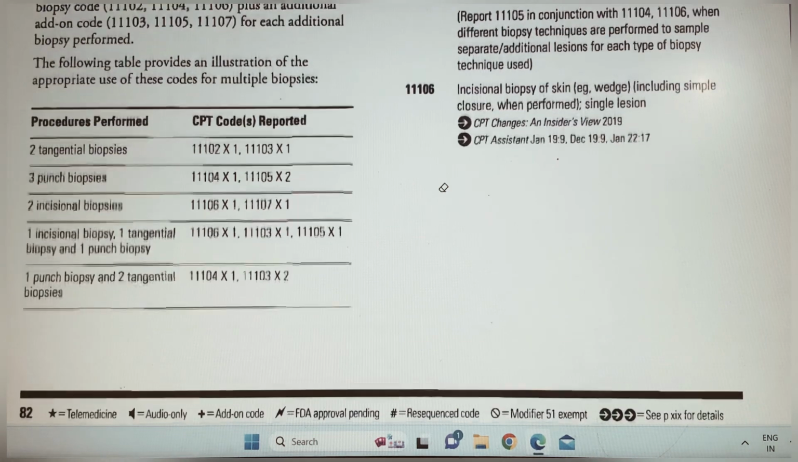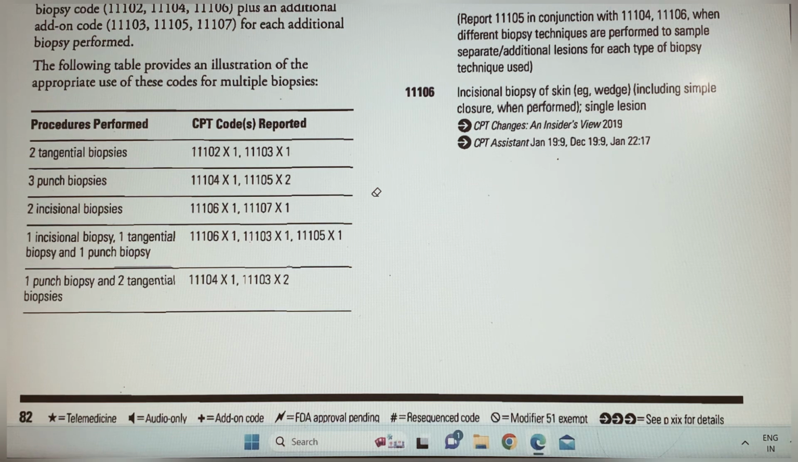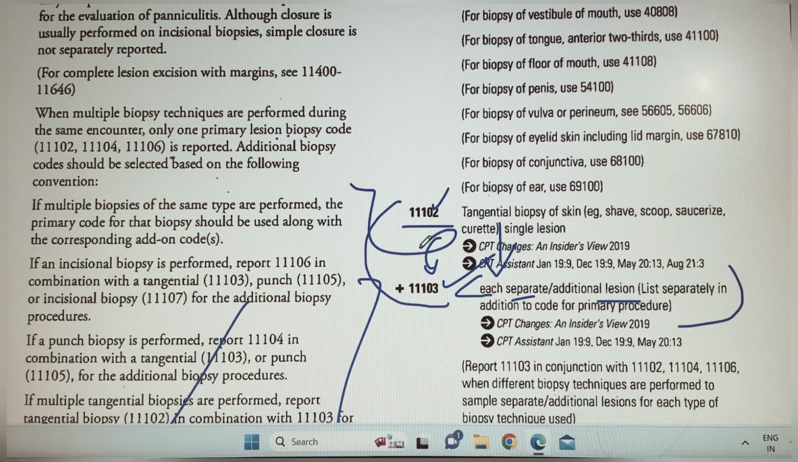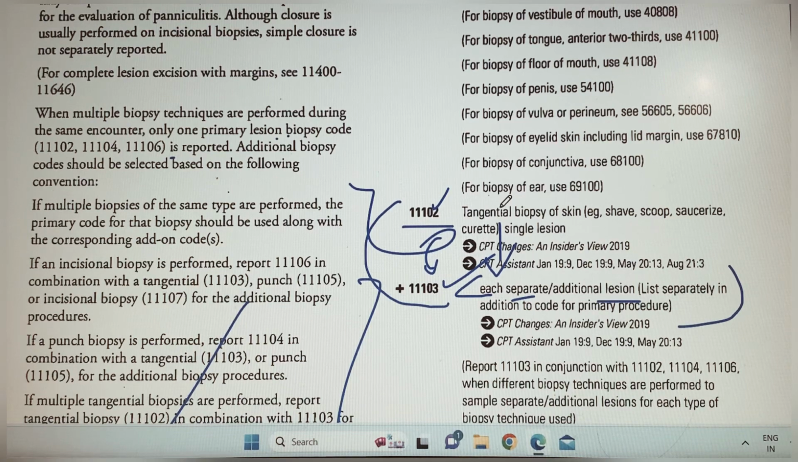Apart from this, as I already told, when you get 3 techniques together or 2 techniques used in the same session, you will code 1 primary code which is the highest one, and you will use the add-on code to report the corresponding technique. Okay, so it's very easy. You just have to remember these techniques and how you are going to follow. That's it guys, I hope you all understood.